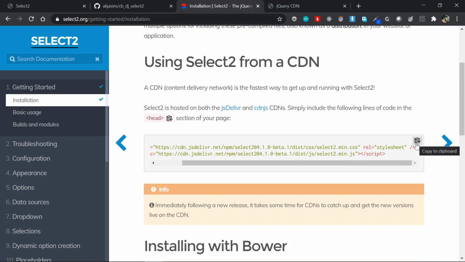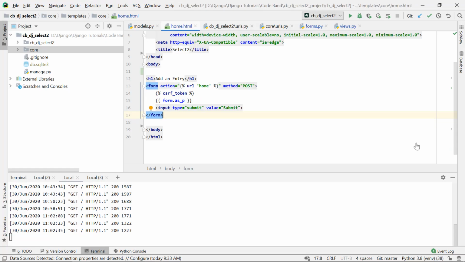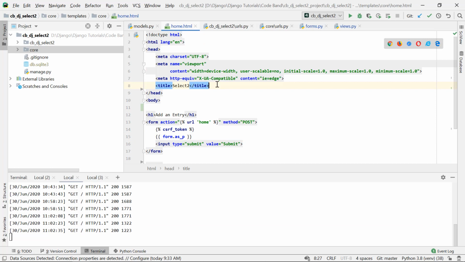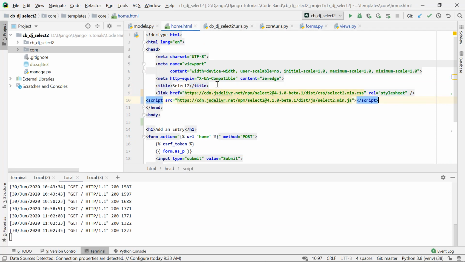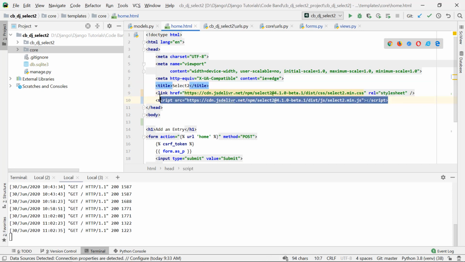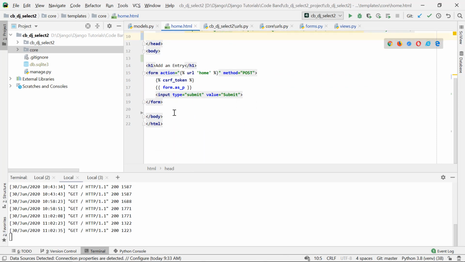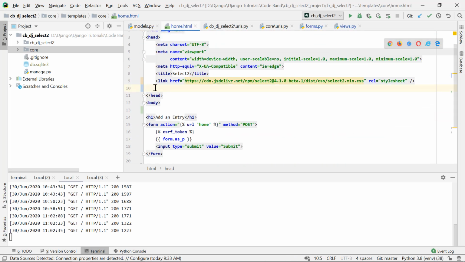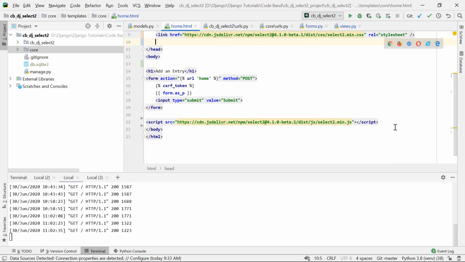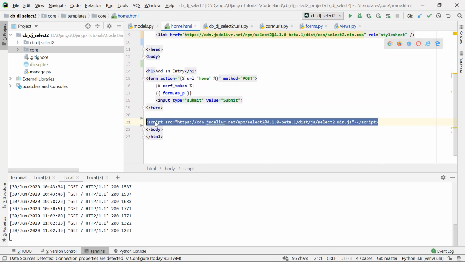Just copy that by clicking on here and come back in your template, and at the head section below the title, just paste that in there. You can of course remove the script from the head section into the body section, before the body tag ends, or you can of course use that up at the top too. That's up to you, but I'll stick with here. I'll just migrate this to before the body ends.